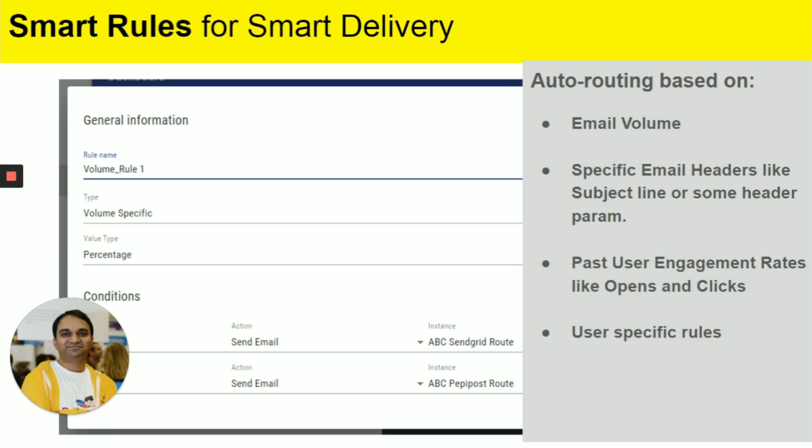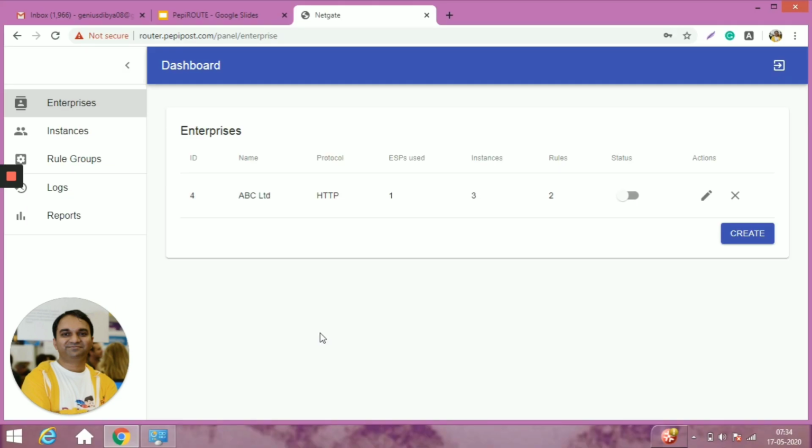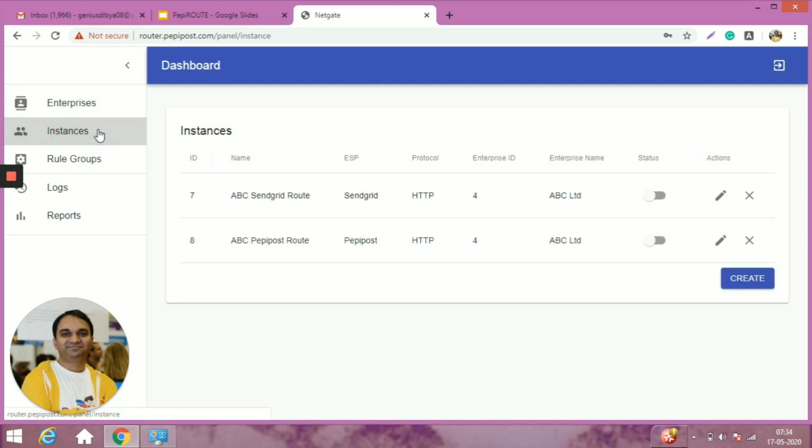So now let's do a walkthrough of the PeppyRoute interface. I will show you something live on the interface, how the things are working. Just be with me. Okay, so this is the dashboard of PeppyRoute. Here you can see I have already created an enterprise called ABC Limited. So this is your company. You need to first create an account of your company, and then you can start adding multiple instances. Instances are what is called ESP routes.